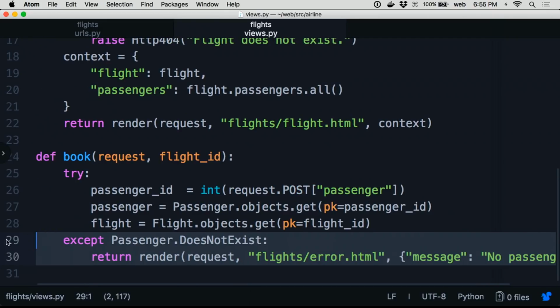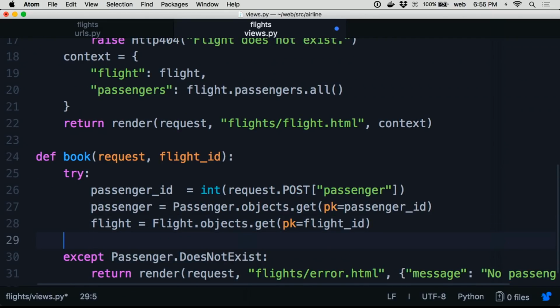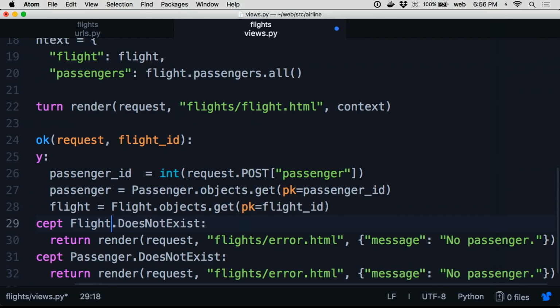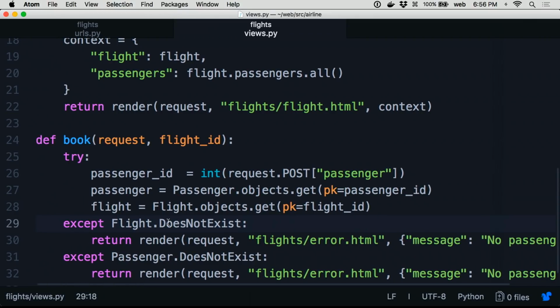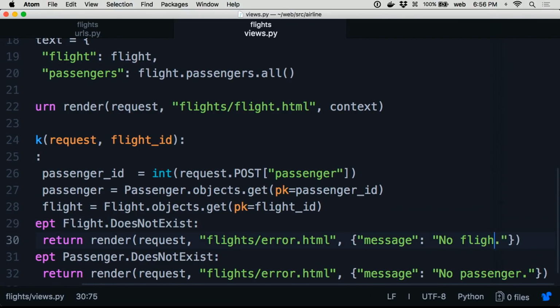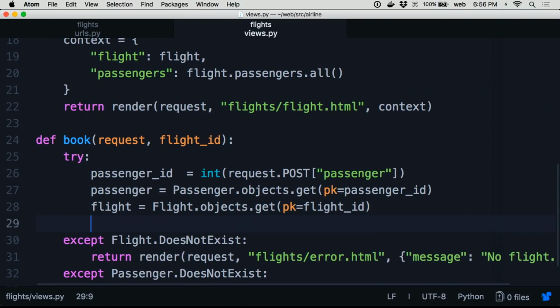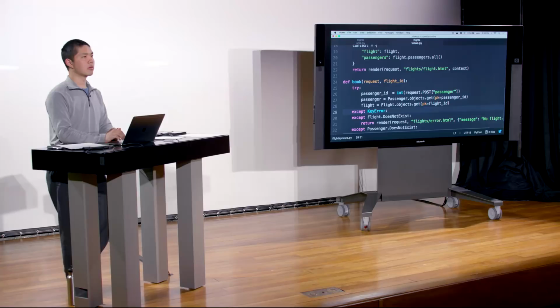And likewise, I'll go ahead and copy this and say, if the exception was Flight.DoesNotExist, there was no flight, then my error message will be no flight. And one other thing that could go wrong in this case is a KeyError. Any idea why I might get a KeyError by running this code?